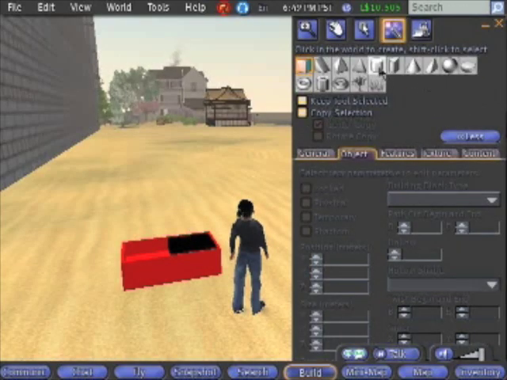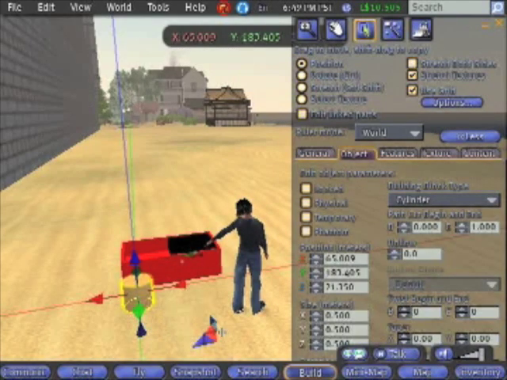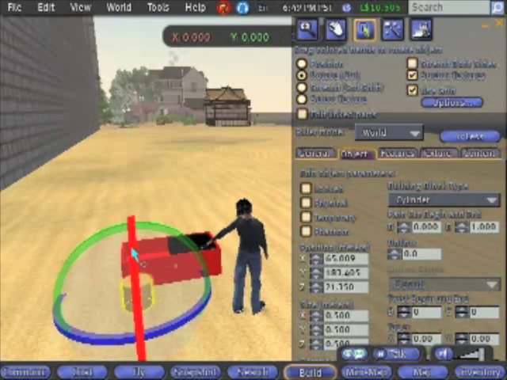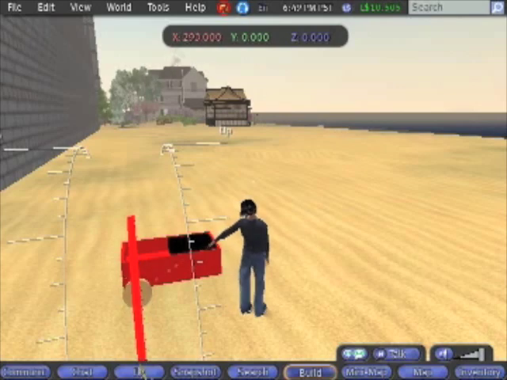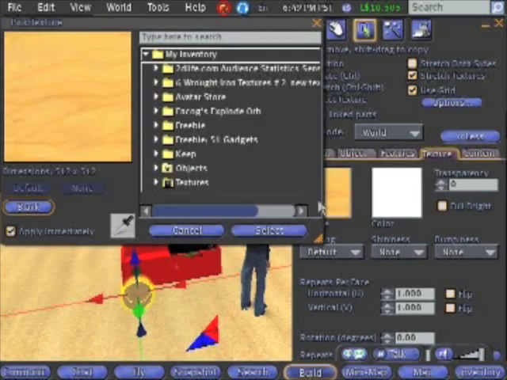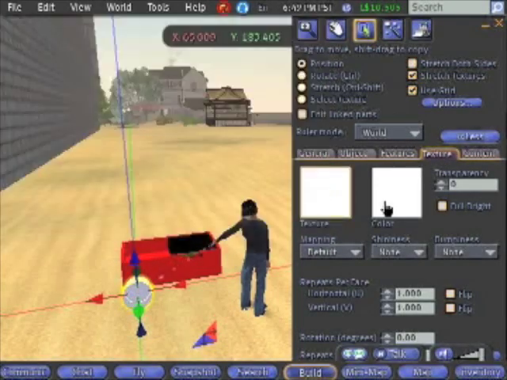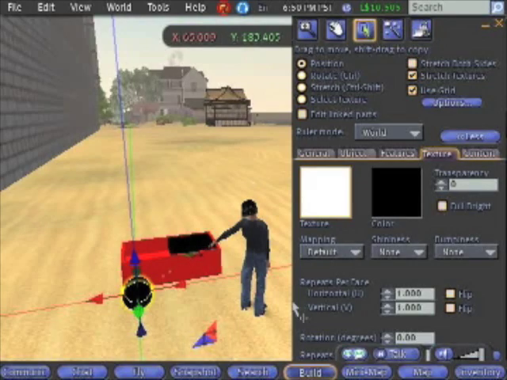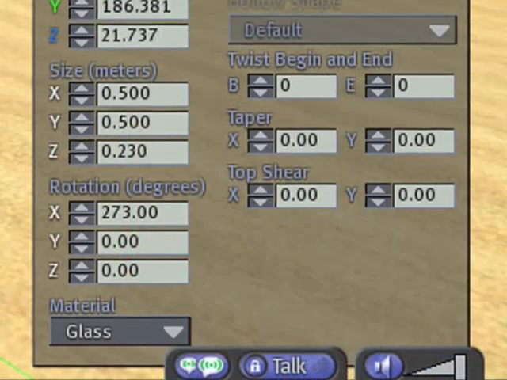Now we're going to create the wheels. These are cylinders. That cylinder needs to be rotated. It's not quite the right orientation for a wheel. That's better. We're going to give it a blank texture and turn it black. This is the first wheel. However, the texture still needs to be set.